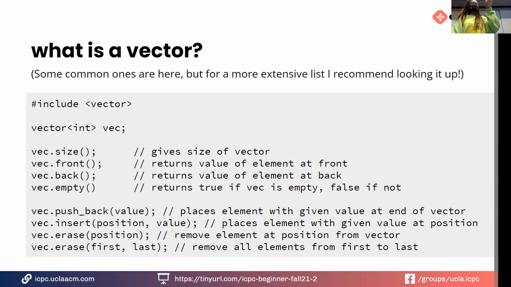If you put after the name of your vector dot size with parentheses, it'll give you the size of the vector, or how many elements are in it. Front returns the value of the element at the front. Back returns the value of the element at the back. And empty will tell you if it's empty or not. It's true if it's empty, false if it's not.